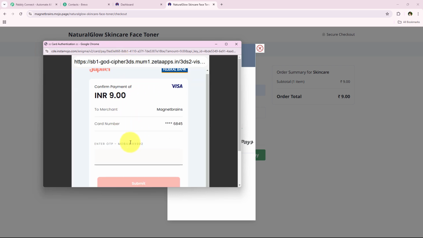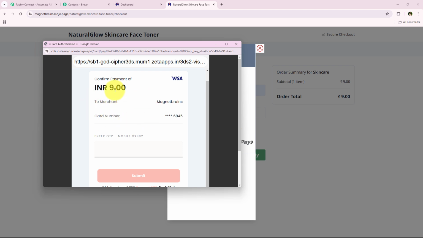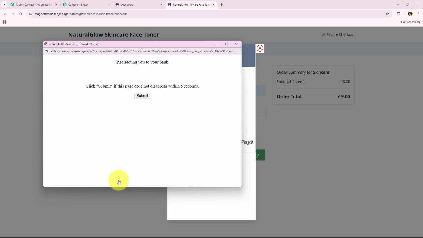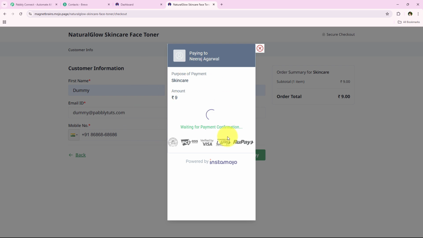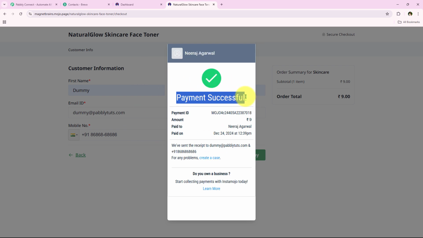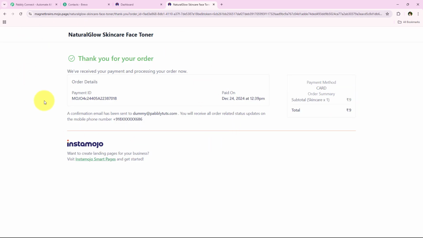So we're going to wait for a few seconds, and it is saying that it has successfully sent me an OTP. Okay, so yes, we are just going to check our phone and enter the OTP right over here. As you can see, this is the OTP, so I'm just going to enter the same and click on submit, and we are going to wait for a few seconds, and yes, you can see payment successful. So with this we have successfully completed our order, and it is saying thank you for your order. We have received your payment and are processing your order now.